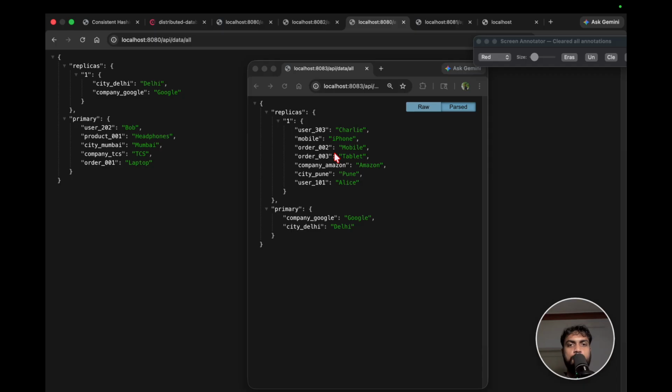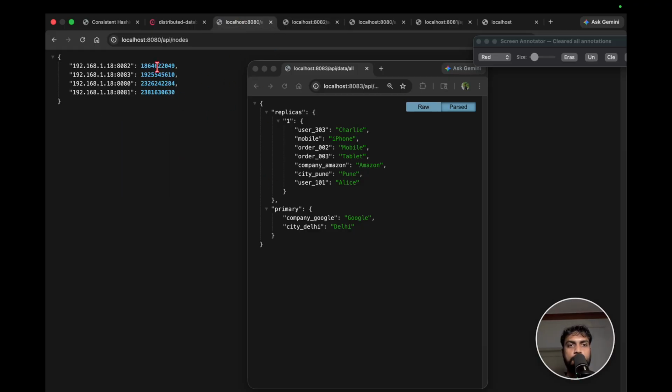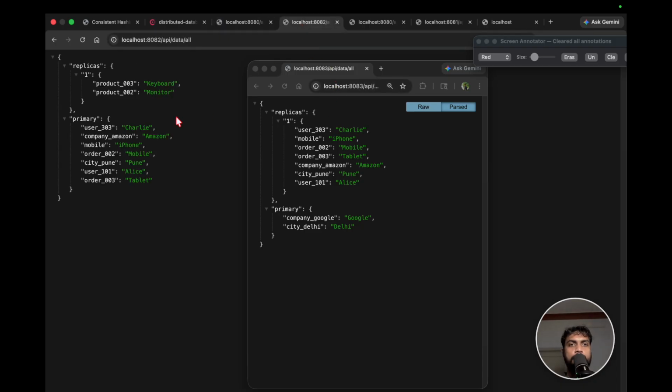Okay, and this one got all the replica. These are the data of the first node, because now this is the second node in the ring. So this node's primary will be the secondary of 8083. Okay, so that's the reason. If you see here, 8082 is the first node, this is the primary data of this, and this data has been replicated over here in the next node.